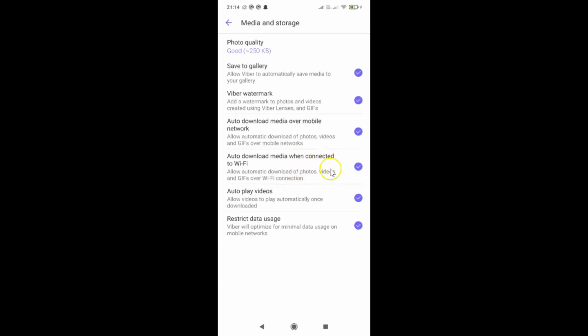So let me show you, let me tap on it, and you can see guys it's now unchecked and it's now disabled. So it's now done. So that's it. After that you can go back to your chat screen. So let me go to that.